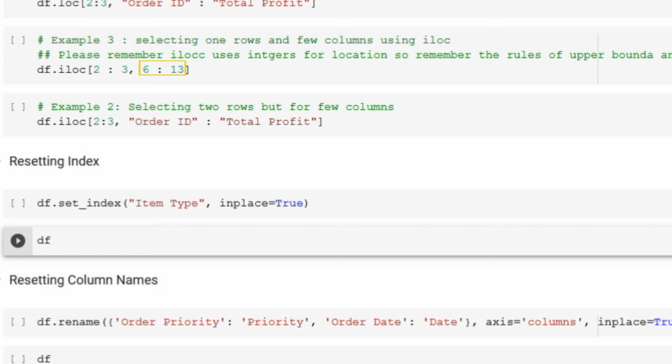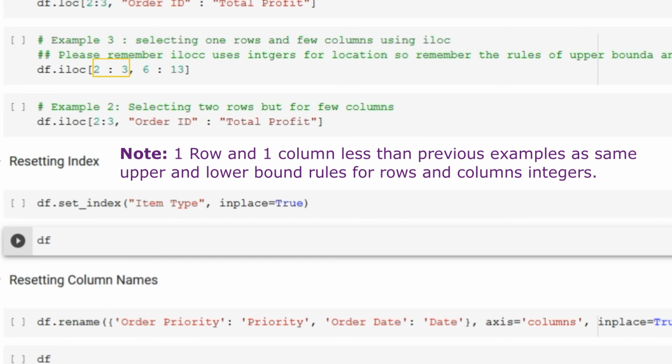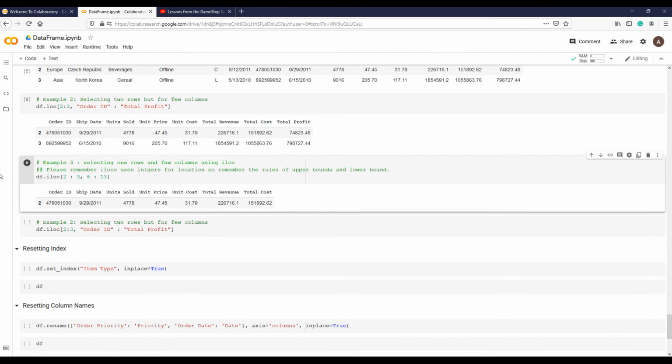Now let's try the same example of selecting limited columns using iLoc. These are our column locations, data frame name iLoc, and in brackets, the first part is to select rows and the second part to select columns. Please remember that this time it will only show one row. As we discussed in the previous lectures, the rules of upper bound and lower bound, where the lower bound is excluded in the integer based selection. Do you remember that? And here is our result.